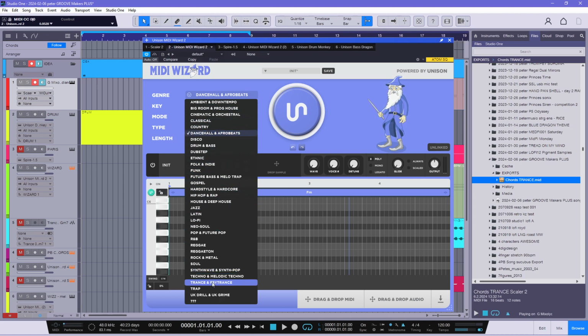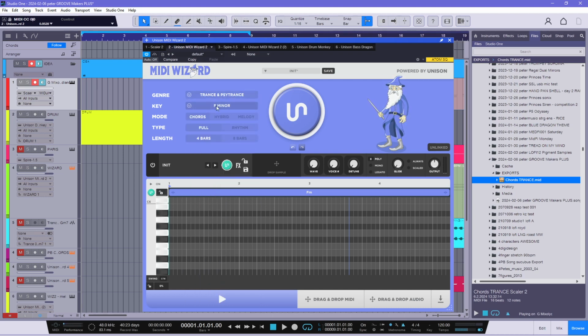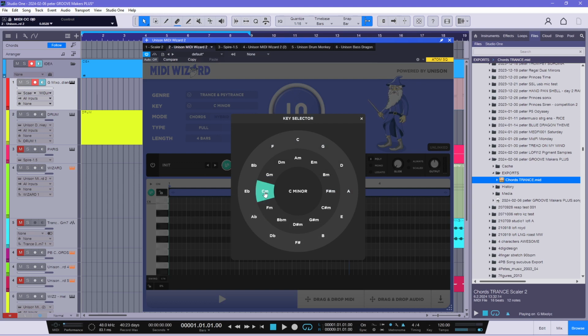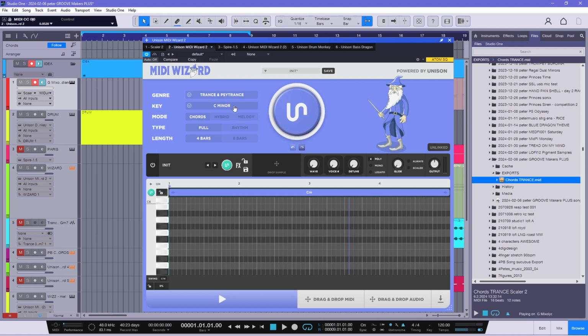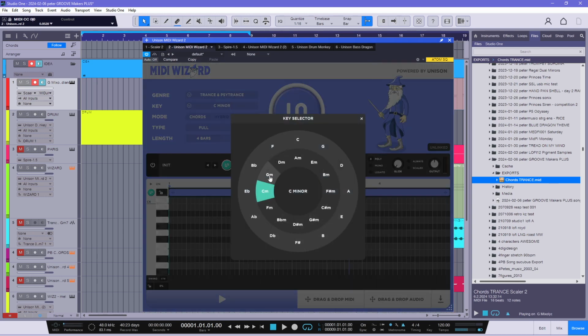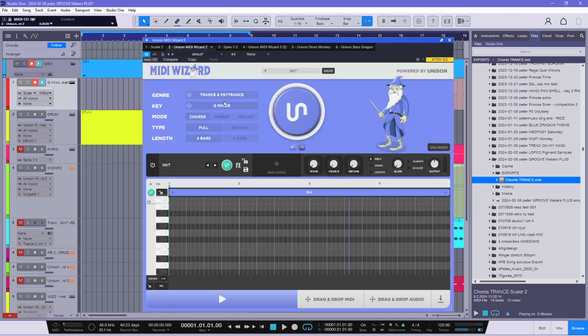What am I doing? Trance. So I'm going to do G minor, because we'll find out why that is later. And I didn't click the right button. There we go, G minor. So you can set your scale here.